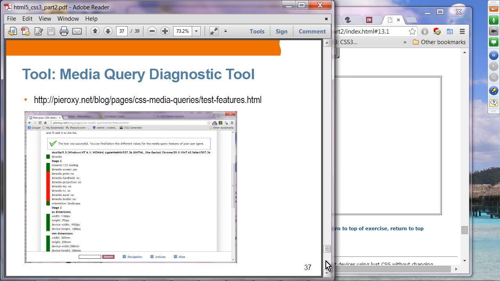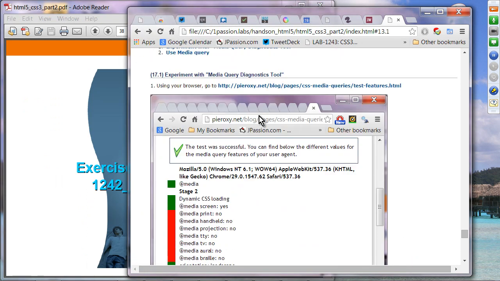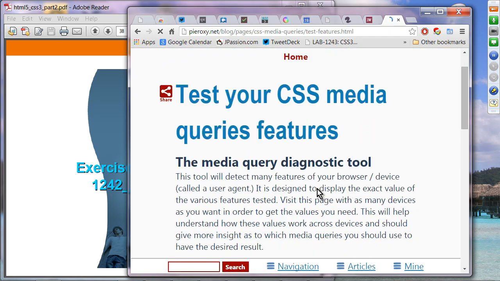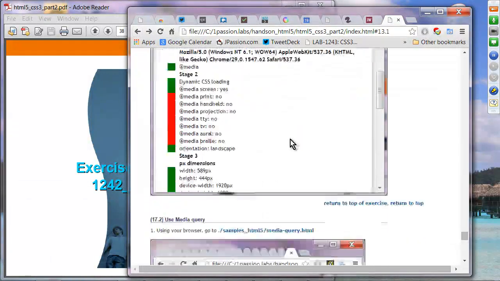This is the media query diagnostic tool. It lets you know what is supported, so we can actually try that. That's exercise 17. Experiment with the media query diagnostic tool. Basically, it tests your browser to see whether all these things are supported on your particular device, in this case my browser.